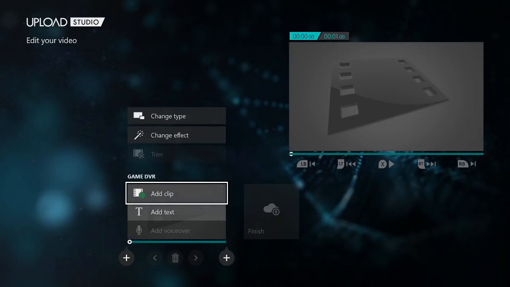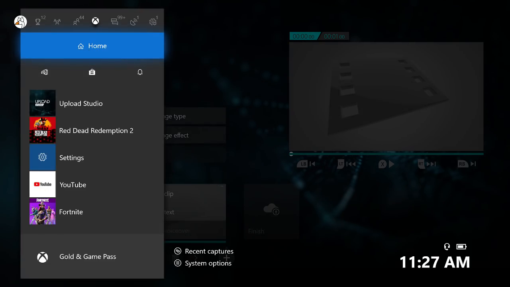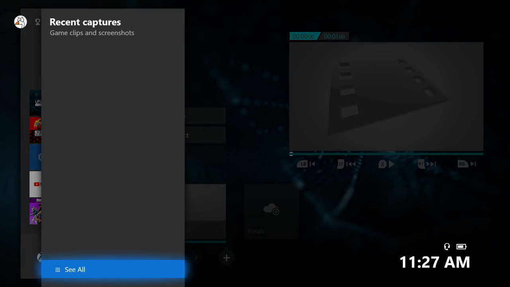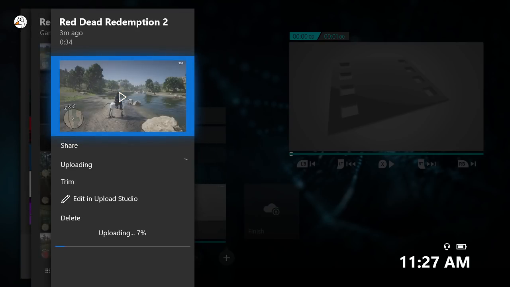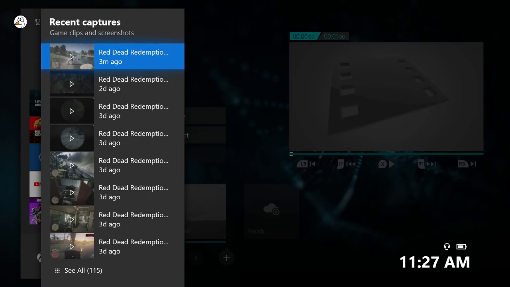Now at this point, that clip that we recorded, by hitting add clip, it will give you all the clips that are stored on your Xbox Live account as well as your Xbox console itself. And let me just talk about that for a sec. So we're going to go to recent captures. I'm going to hit see all, or I thought I did.